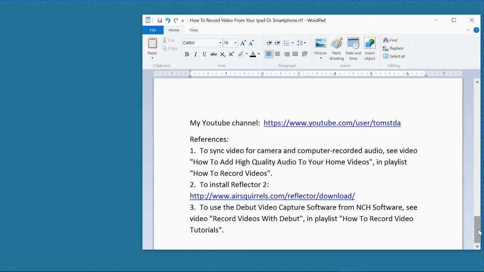Limitations of Reflector 2. It will usually disconnect when mirroring a video that is playing in a browser window, such as a YouTube video. It will occasionally disconnect when a pop-up is closed in an app that is being mirrored.